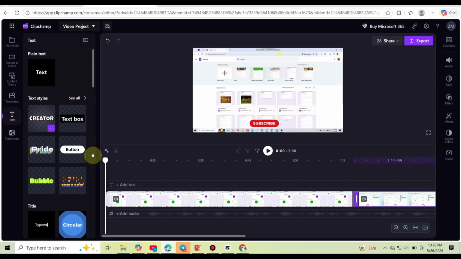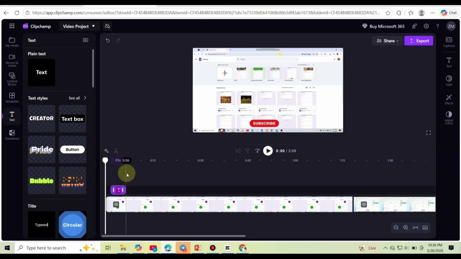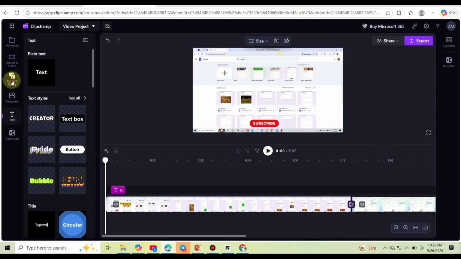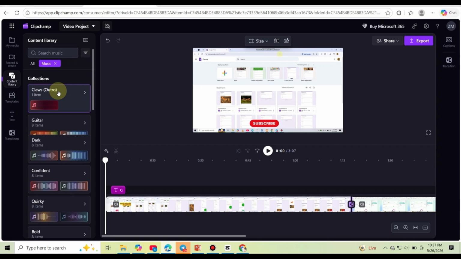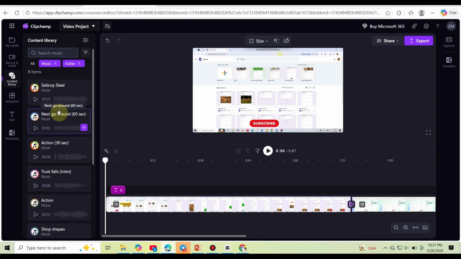the timeline. If you want transitions between clips, click the small transition icon between 2 clips and select an effect like fade. You can also add background music by opening the Content library and selecting music or sound effects.